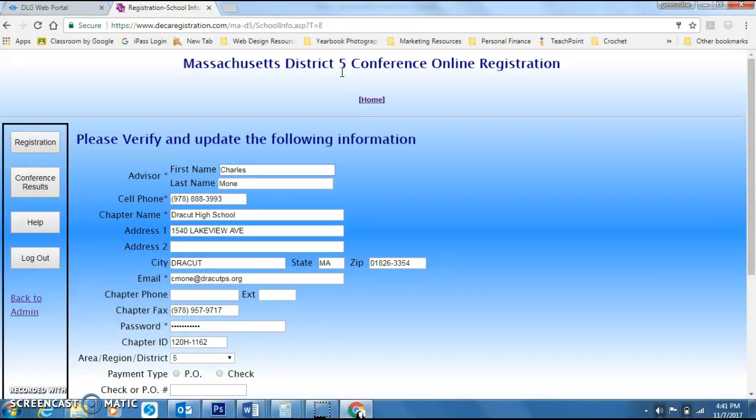The first thing it's going to do when you log in, you're given this URL by district, and you're going to use the username and password that you've been provided with from National DECA. It's going to verify who you are as the lead advisor and make sure that you complete some fields to update for the registration. The ones that have asterisks are required fields.